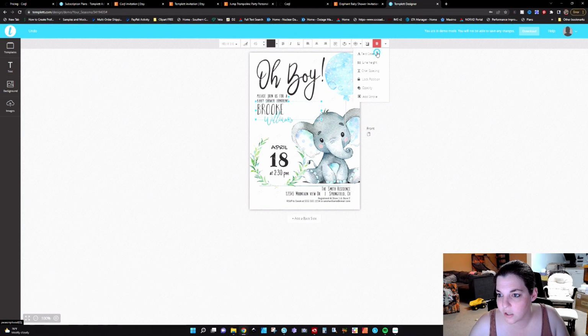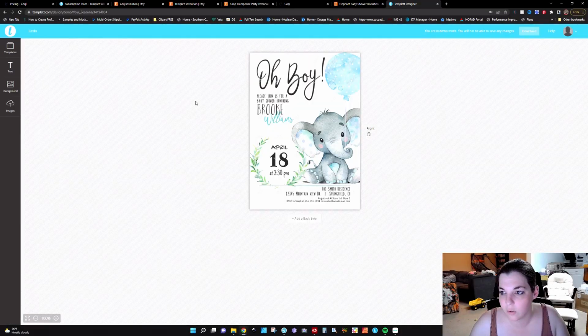Text case you can change to lowercase. Let me try that here. You can change that all to lowercase or all to capitalize, which will capitalize the first letters. You can change the character spacing, lock the position, add the opacity. You don't have the ability to add the curve or any of those other glow features that Corjl has, so it's a little bit limited in that regard, okay?